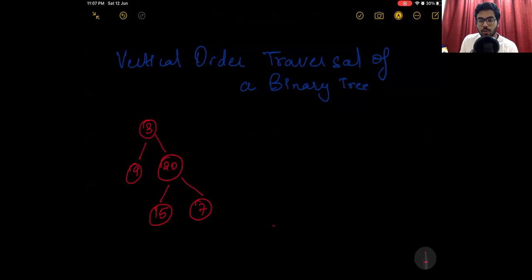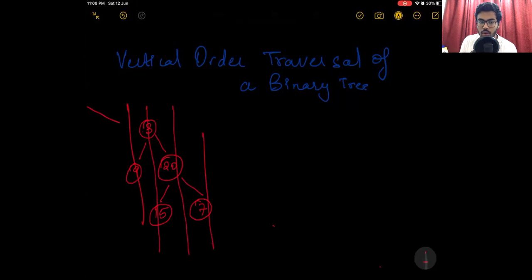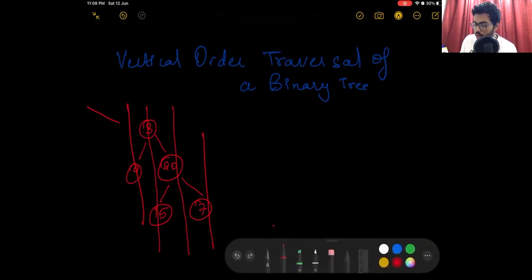Hi guys, so today we'll be solving this problem called vertical order traversal of a binary tree. In this problem, what we need to do is give a vertical order of traversal for this tree. By vertical order, what I mean is first we have this level, then this level, then this level, and then this level. So we have four levels here, and we need to give the vertical order traversal.